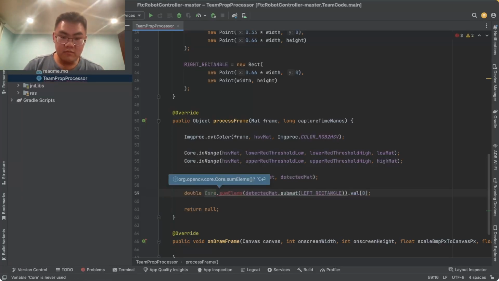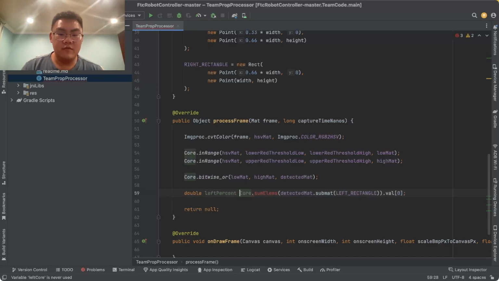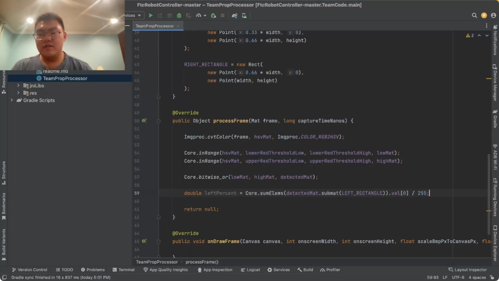So we're going to say double. Let's just call it left percent, right? We'll work on this. So left percent is equal to the sum of the elements, right? So how much white there is. The dot val at 0 is just grabbing that number because of the way it's returned. If we divide by 255, this tells us how many pixels within this specified area were white. Okay, great.